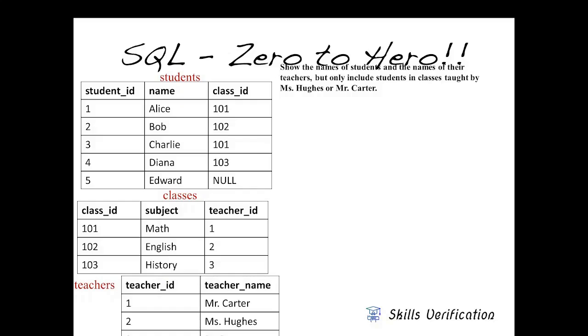So we start the query by writing select s.name, t.teachername from students s. We have to join these three tables with the keys that connect them. We will first join the students and the classes table, and then the classes table with the teachers table. From students s join classes c on s.classID equals c.classID. Join teachers t on c.teacherID equals t.teacherID.